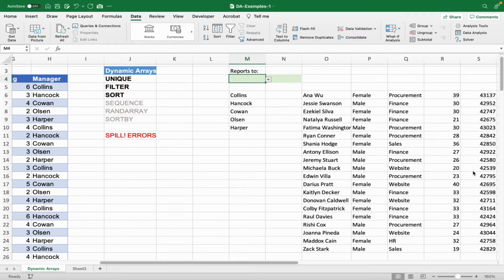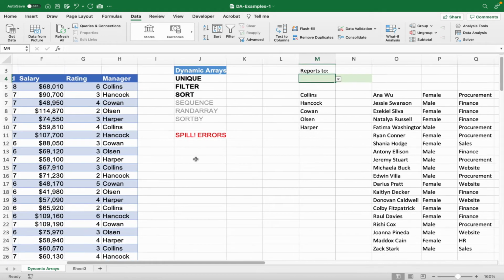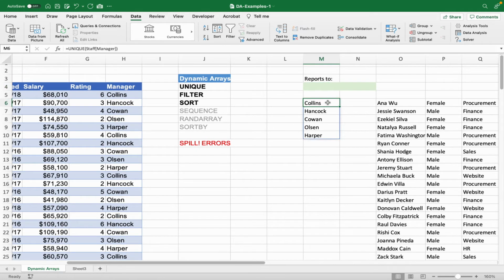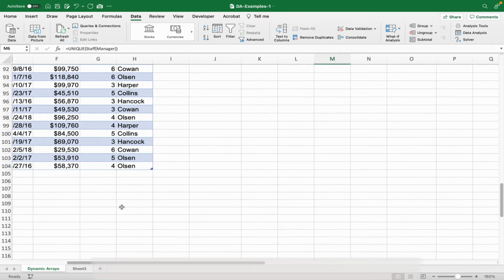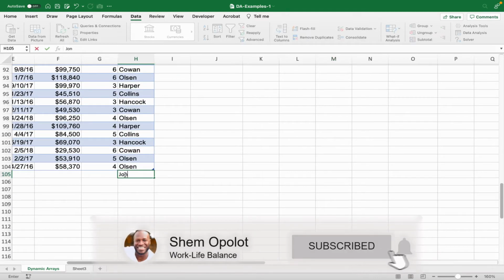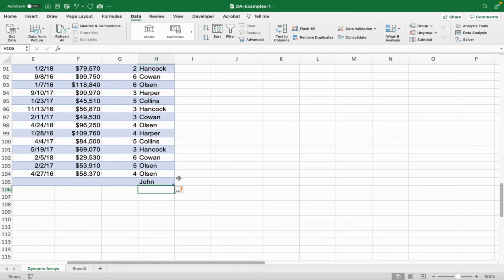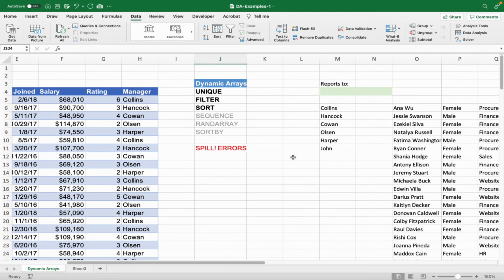Okay, so let me press OK, and now you see here in our drop down we have all these 4 managers. And let's just do an example really quickly to show you what I meant. Right now the unique function in here captures all the unique managers that we have. And so if I add another manager in this data set down here, if I add John, for example, John becomes part of the table automatically, as you see there. And as you can see, the unique value captures John there. And at the same time, because of the hash sign that we added to our data validation, John is there as well. You see? So that is what I wanted to show you.